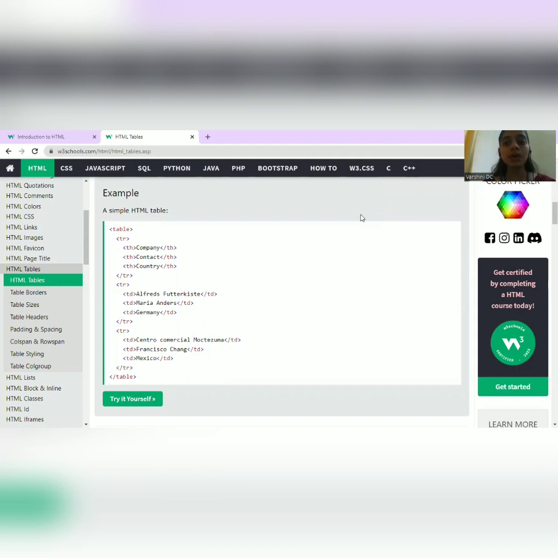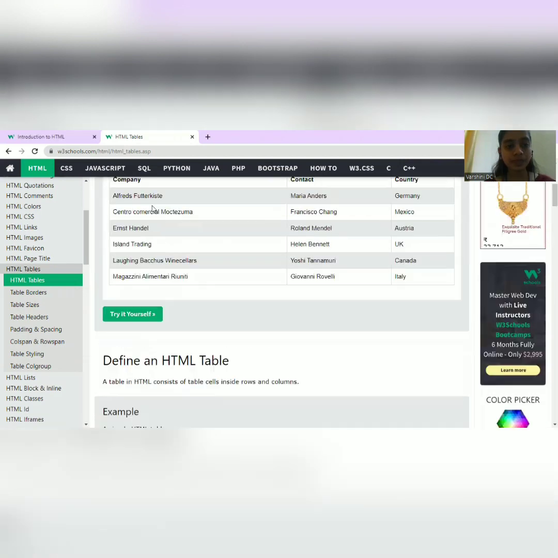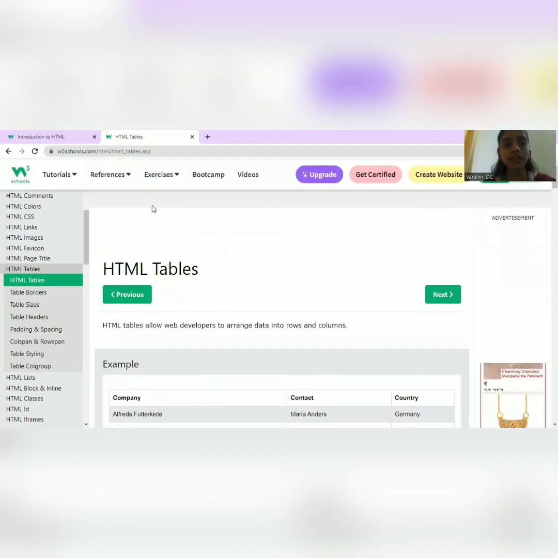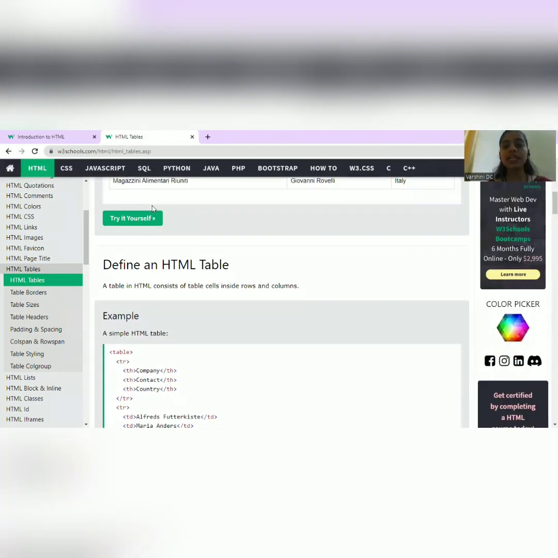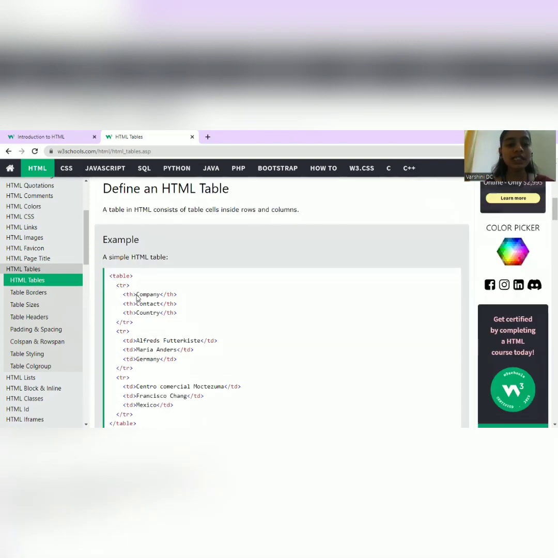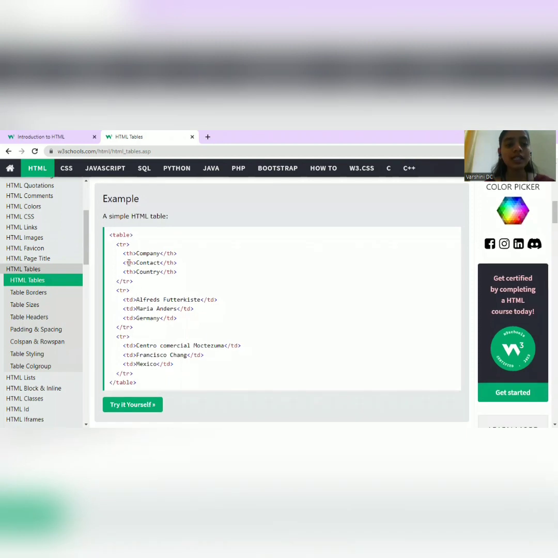So today my topic is creation of tables and forms. As we know, table means, in general, it consists of rows and columns. But in HTML, table consists of cells. So inside the cells, we have rows and columns. As you can see in this code, this is a sample code for the HTML table.